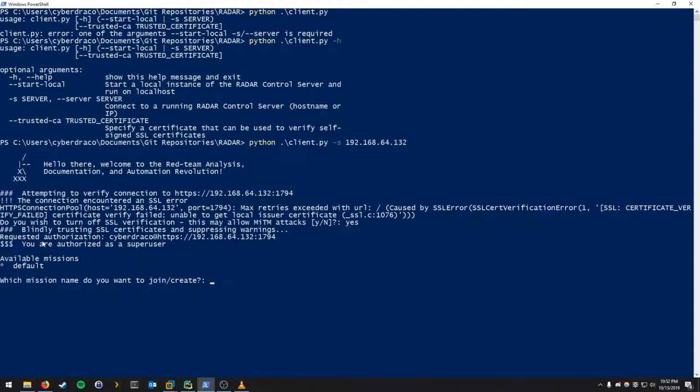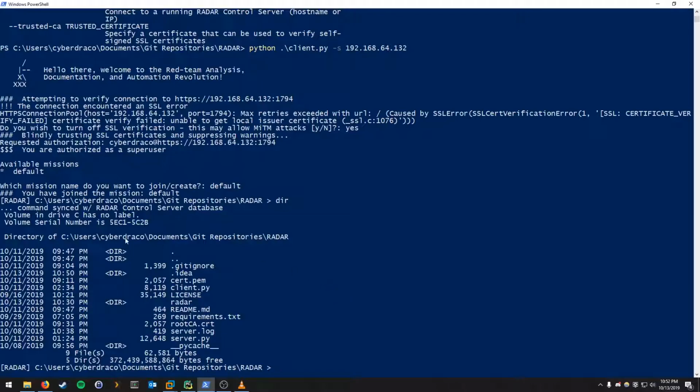Something new with the sprint is that there are now missions used to essentially categorize the data that's stored in the database. That way, if there's multiple things happening that you're a part of, you can organize the commands and keep them separate. The available mission is default, so I can just say that I'm going to join that mission. Then if I run a command, it'll sync just like before.